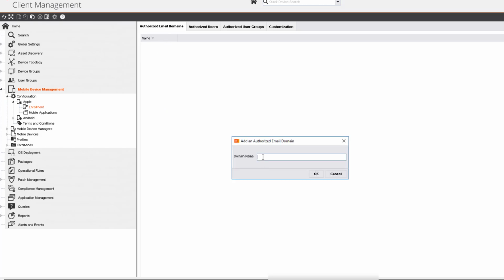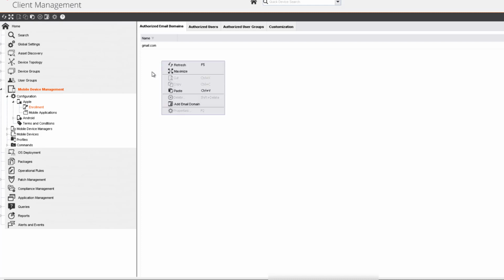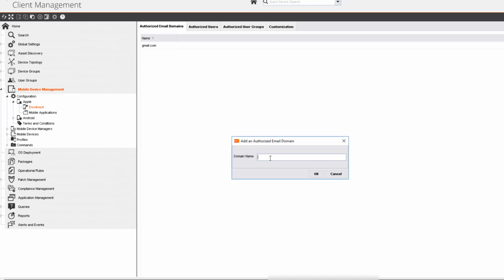In my environment, I have multiple email domains. So I'm going to define, for example, gmail.com. Click on OK. I'll be adding another one, bmc.com, and click on OK.